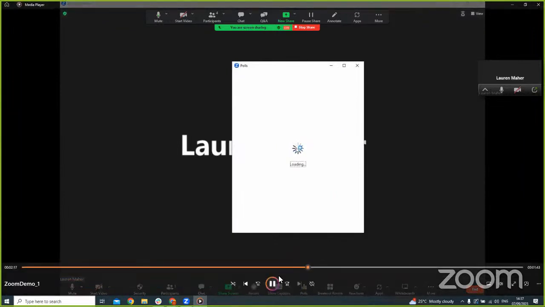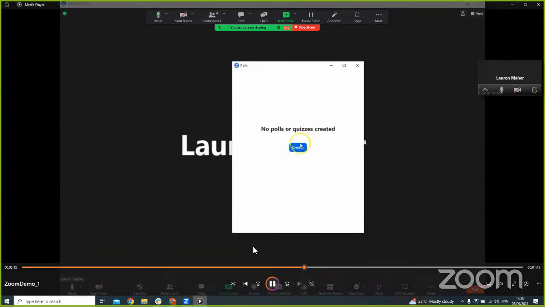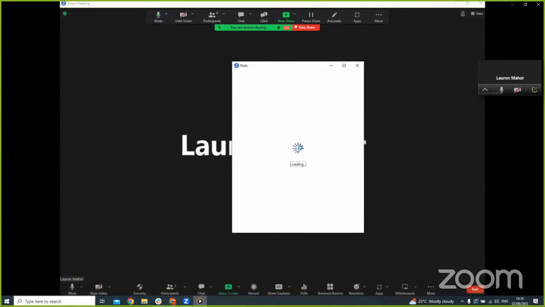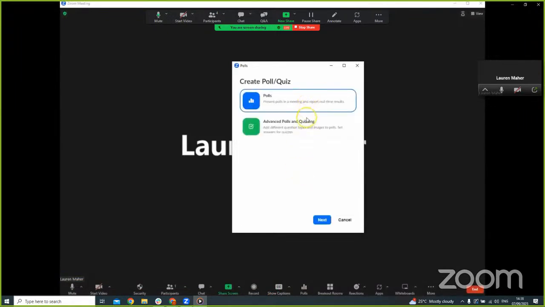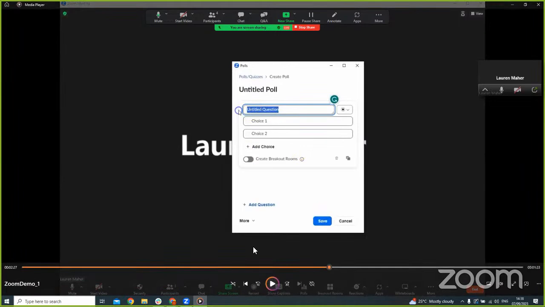So the next thing that I just wanted to show you was the option to create polls. So I'm just going to drag that back there. You have your polls at the bottom, and if I click that, I can see that I have no polls or quizzes created. So if I click on that, I can actually create a poll in real time. I have two different types I can create. I can have a simple poll, or I can have a bit more of an advanced one with different question types. So at the moment, we'll set up a very simple one.